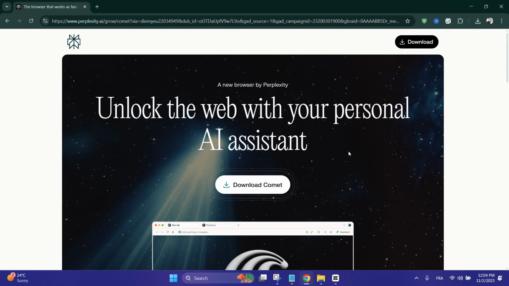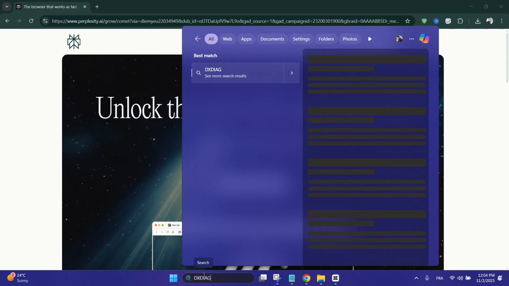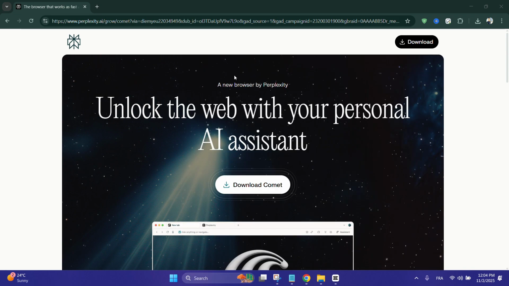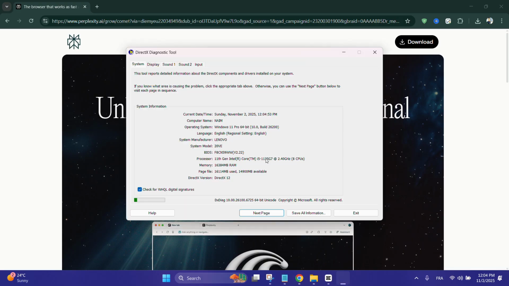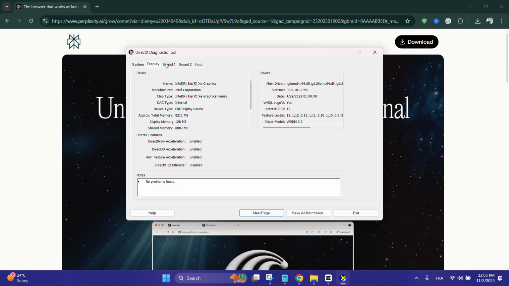Let's get into it. Before we start, make sure your computer meets the basic requirements. You'll need Windows 10 or 11, 64-bit version, at least 8 GB of RAM, though 16 GB is recommended for best performance, around 500 MB of free storage, and a stable internet connection. Once your system is ready, we can move on to downloading Comet.